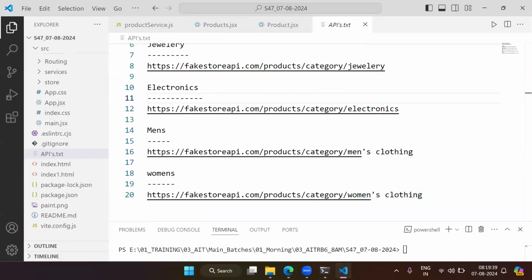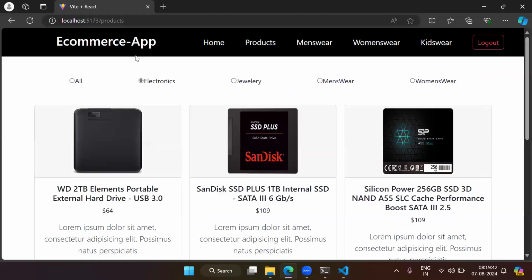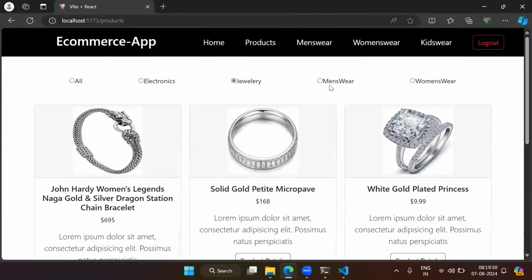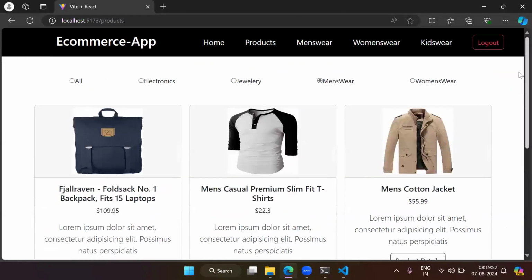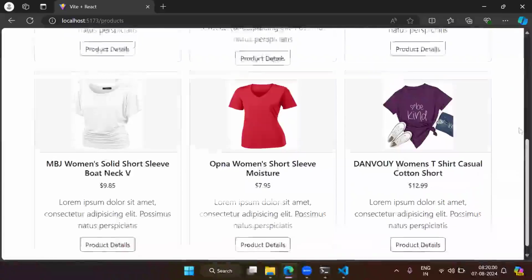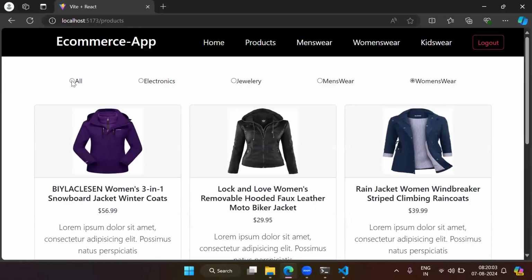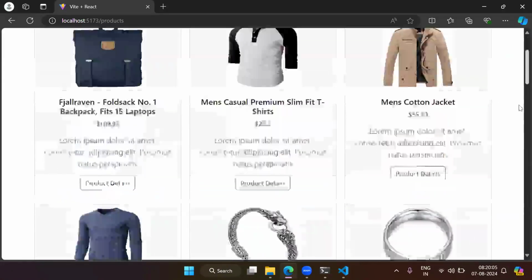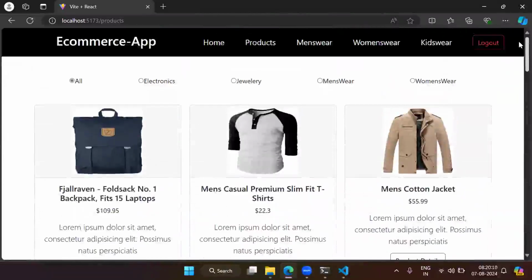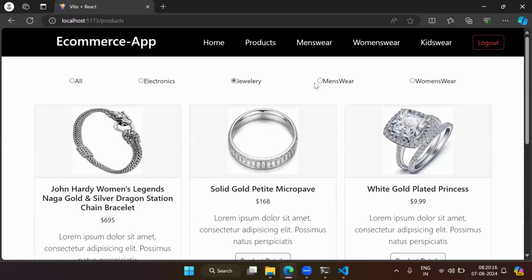Now if I go back here, let's see whether everything is working or not. If I select jewelry, I get only jewelry data. If I select men's wearing, I get only men's wearing data. If I select women's wearing, I get only women's wearing data. If I select all, I will get all the data. So now we are able to apply this filtering part.